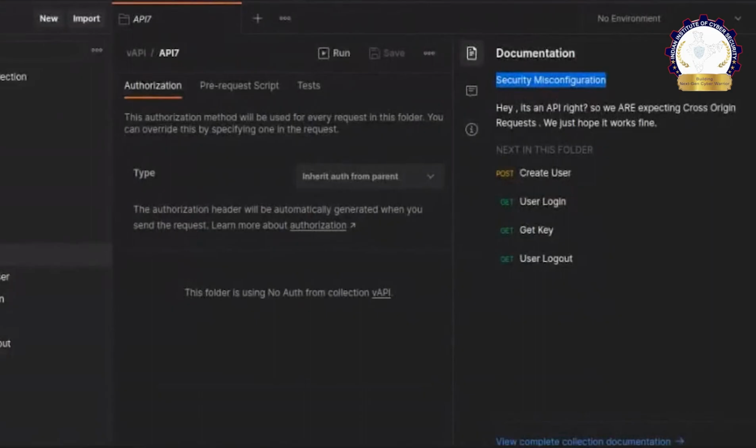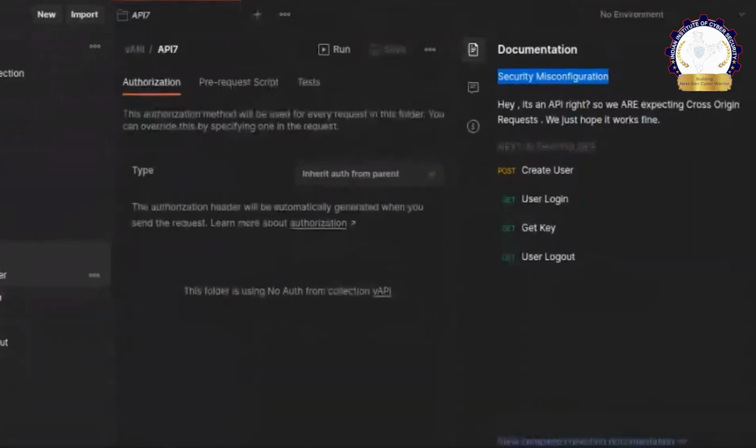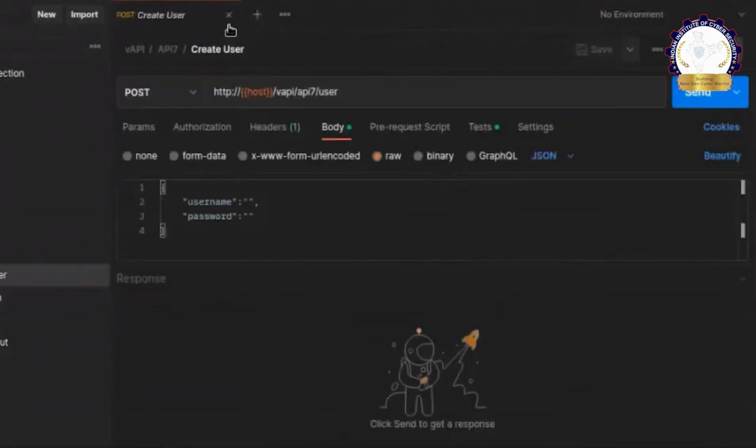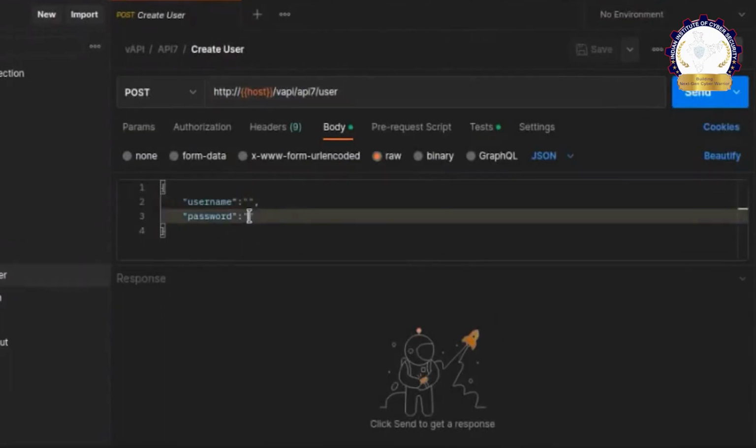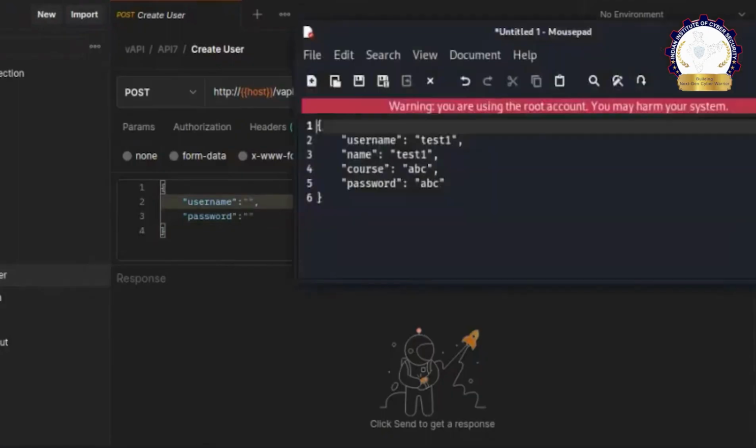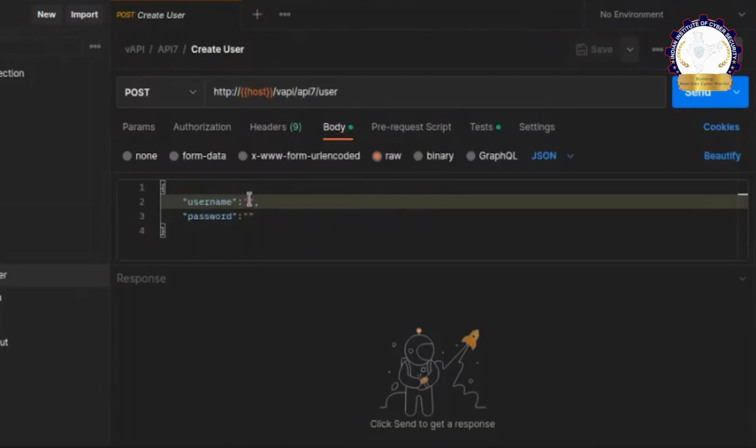So what is it trying to say? Hey, it's an API, right? So are we expecting cross origin requests? We just hope it works fine. So what we have here in A7 is our first API endpoint, for creation of a user. For that I have a username field and a password field. I will create one username and password.